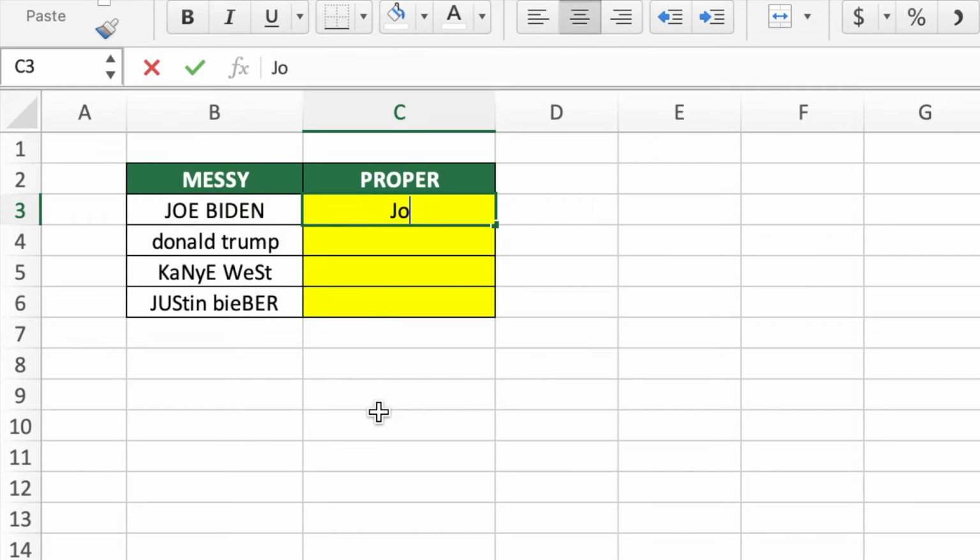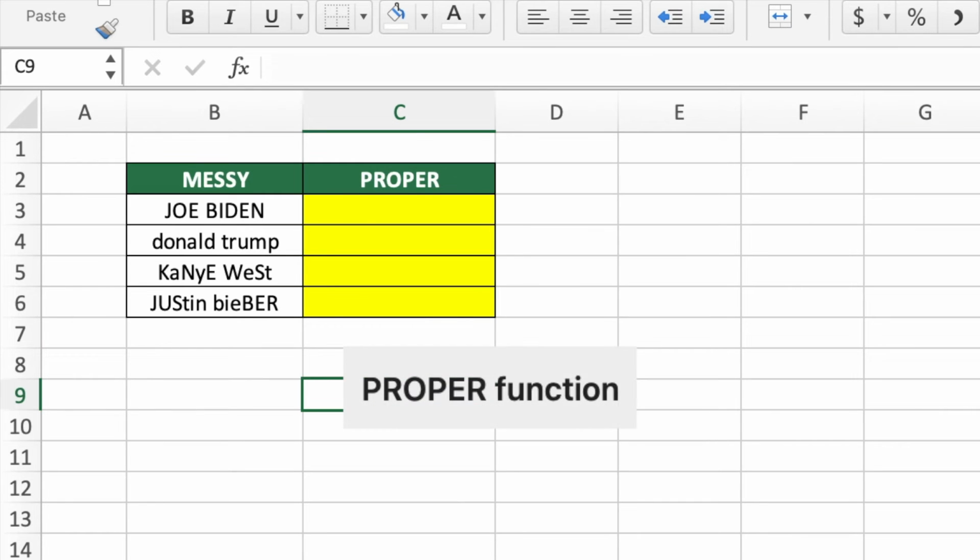While we can manually type it all out like this, it will take hours to do so if you have a lot of names. Luckily, Excel has a built-in function to help address this. The function is called PROPER.